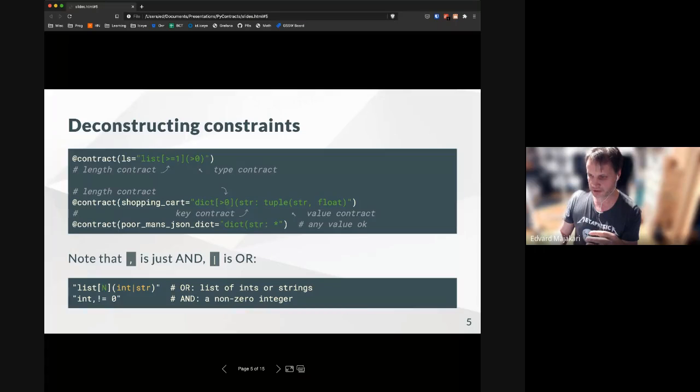Instead of length, I mean actually, you have the very same length contract in dictionary, but instead of type contract in the end, because a dictionary contains both the key and value, you use dictionary syntax, in this case, to present that keys are strings, values are tuples that contain in turn strings and floats.